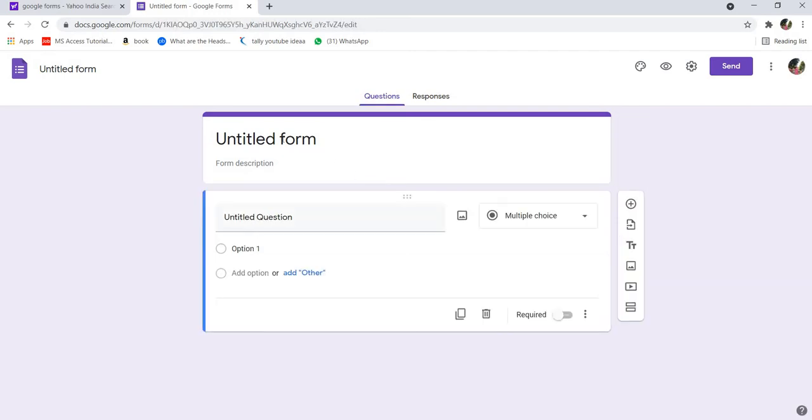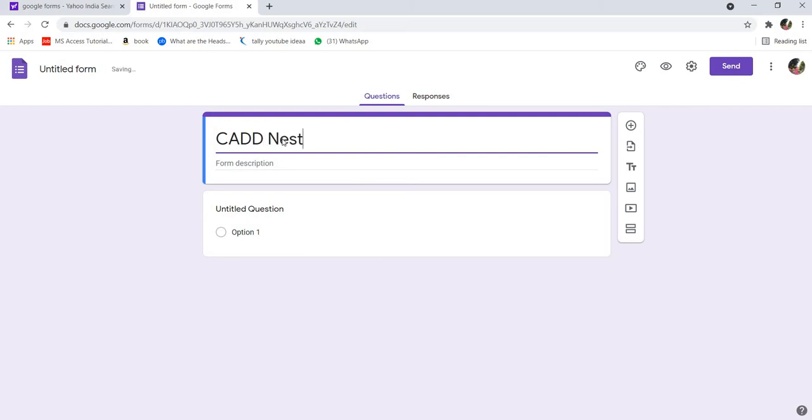Here, untitled form. I'll name this as CADD Nest. If you want to give any description, you can give the description also. I'll give a description here. I have titled this form, and you can also give a description to that.